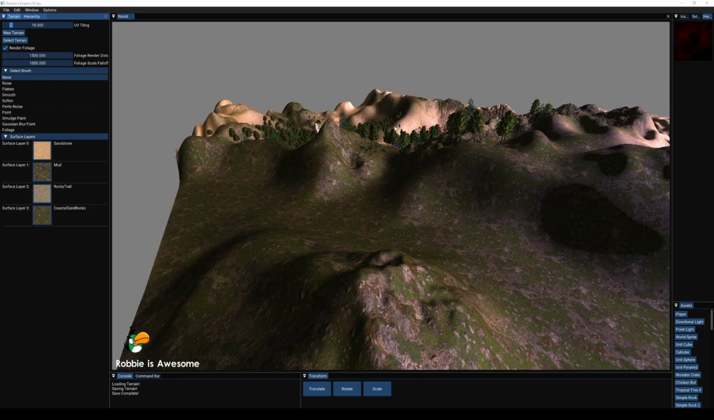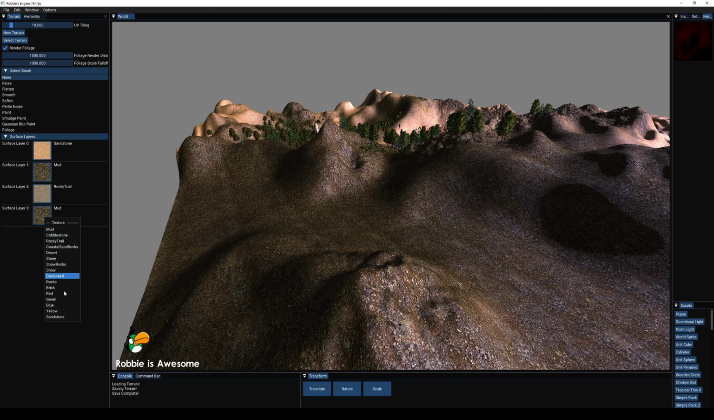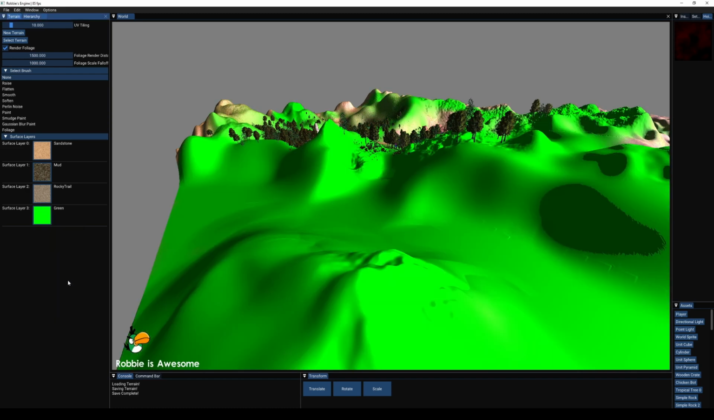The next type of brush allows you to paint textures onto the surface of the terrain. You can see in this landscape there's already a few textures that have been painted onto different zones. Those textures can be selected here in this menu. So for example, I can swap out this grass with mud or with whatever texture I want, but I'll go back to the grass for now.